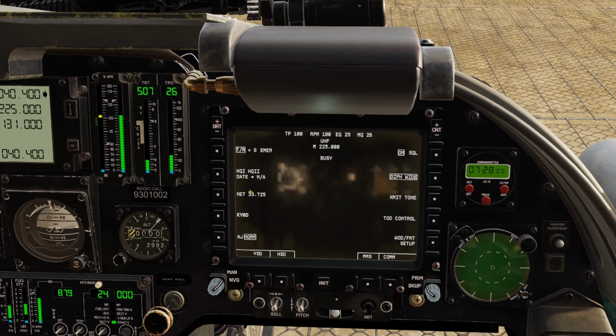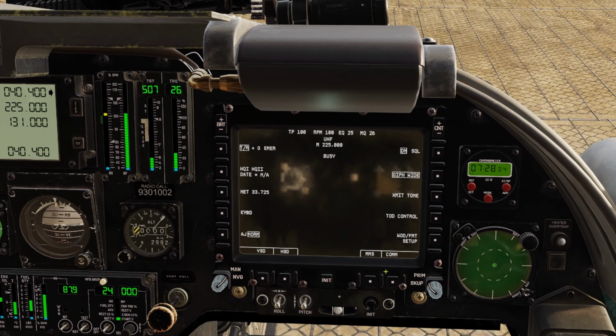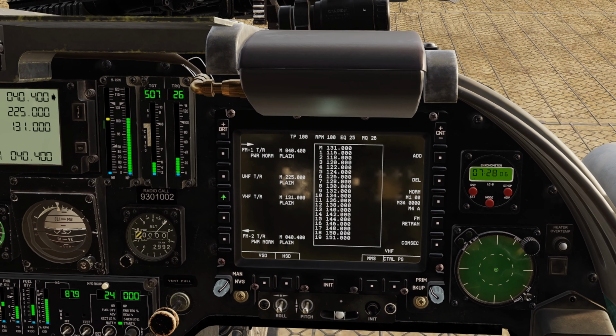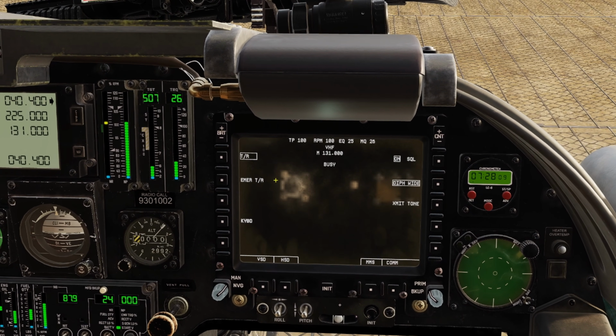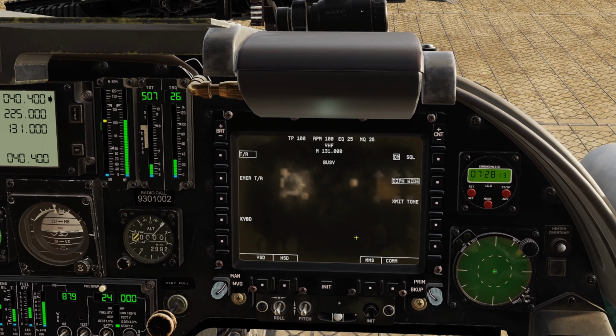We're not going to dig into that. Time of day control goes into that. So all these things are sort of related to all that stuff. We don't need to worry about that. And then same for VHF. It's going to have its own sort of things here for transmit, receive, emergency transmit, and so on and so forth.